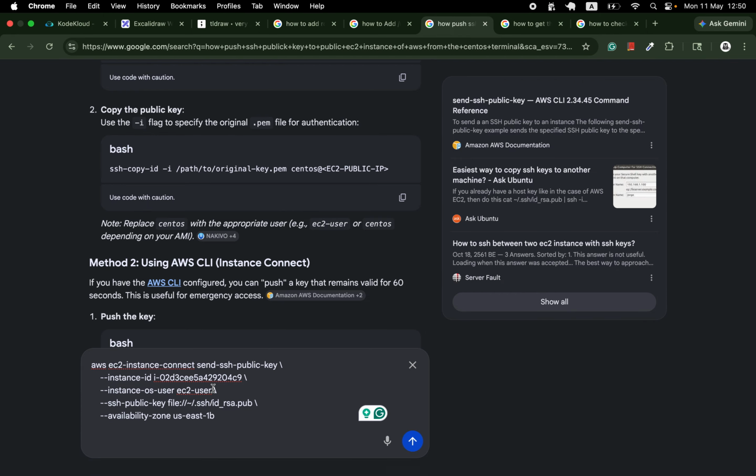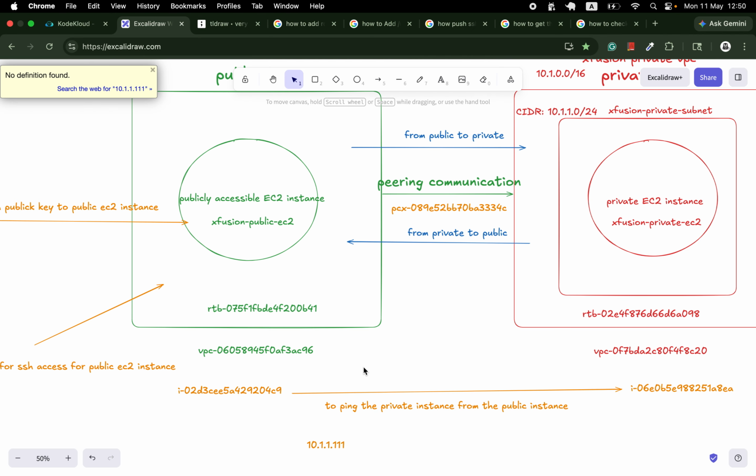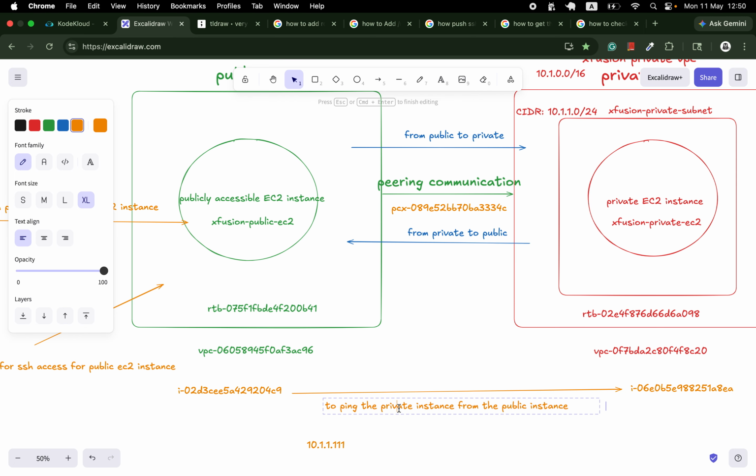So finally we can try to connect using ping. Yeah, so that's it. Finally we get the private IP address of the private EC2 instance. So yeah, a little bit harder, but anyway, if I can do it, you can also do it too.